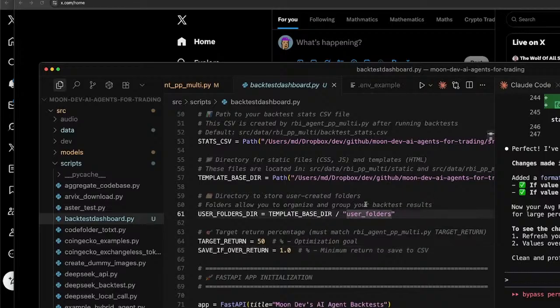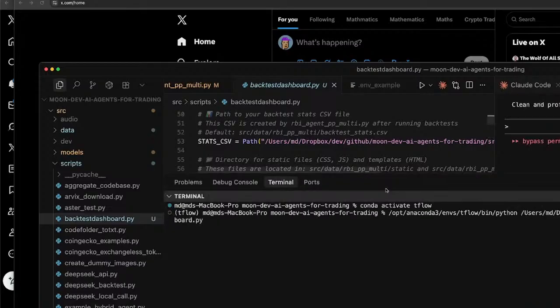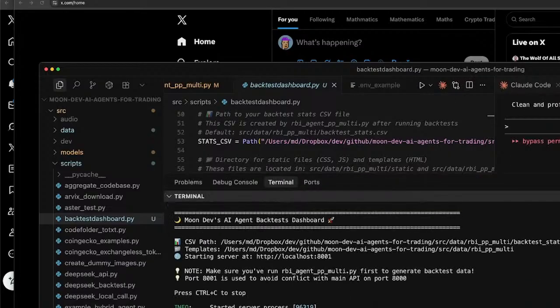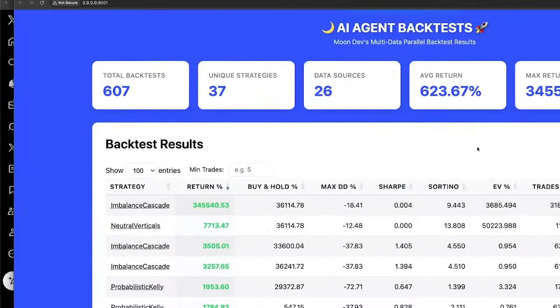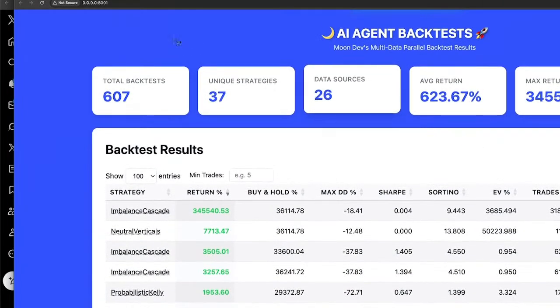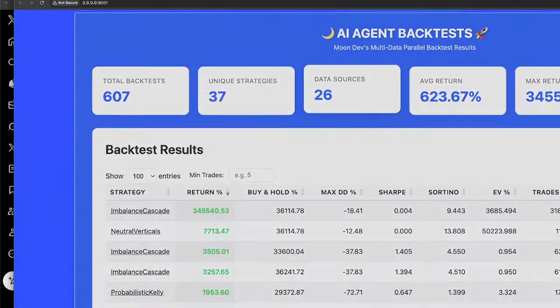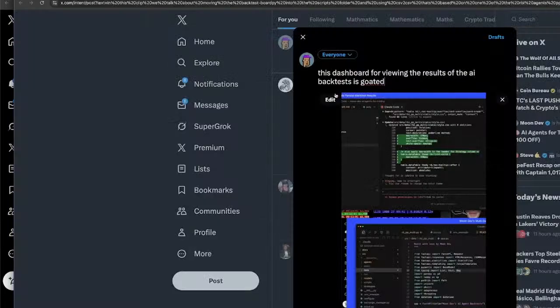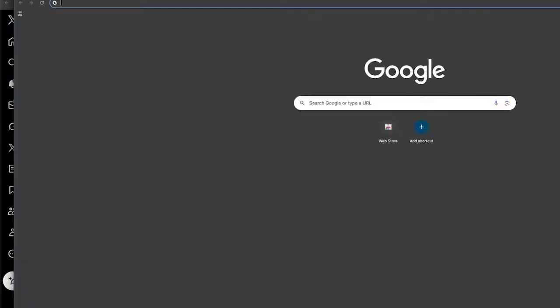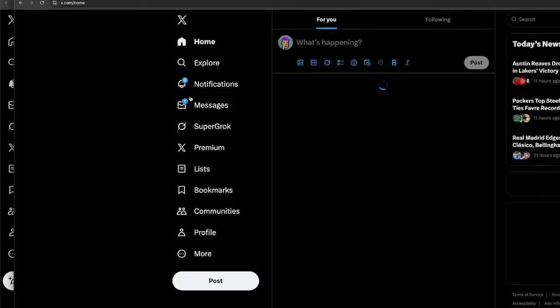Okay, sick. So let's go try backtest dashboard. Go ahead and open. Beautiful. Let's go ahead here and say put it on Twitter, because a lot of people have been asking for it.